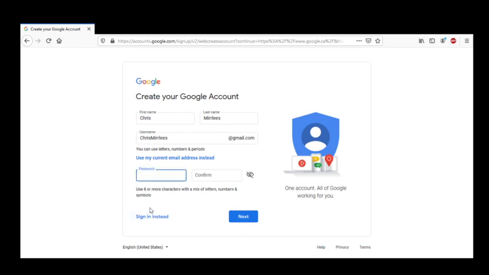This is obviously going to be something that will be easy for you to remember, and so I'm going to type in a password for myself here. Make sure you remember your password. Might want to write it down. Might want to write down the email address too.